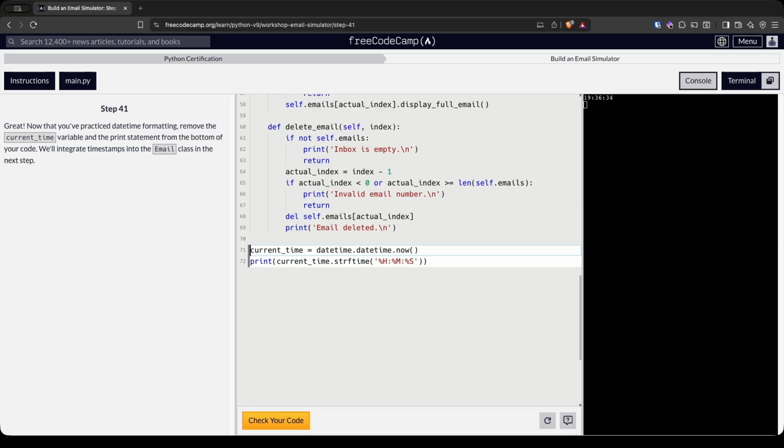Great. Now it's time you practice datetime formatting. Remove the current time variable and print the statement from the bottom of the code. We'll integrate timestamps in the email class in the next step.